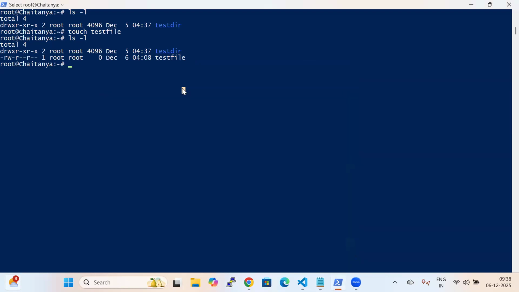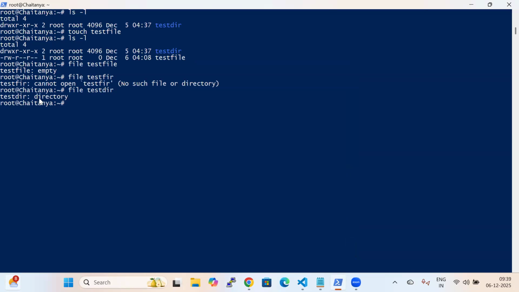For example, if you see file testfile, when I give this, here you can see it's an empty file. It is going to tell you it is an empty file. For example, file testdir is going to tell you that it's a directory. Testdir is a directory. So file is a command which will be helpful for you to define the type of file it is. For example, now what I will do is nano testfile.